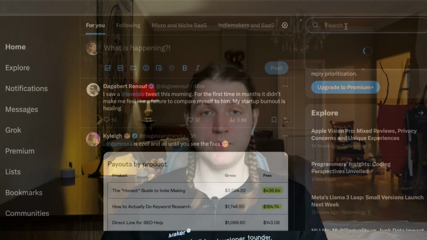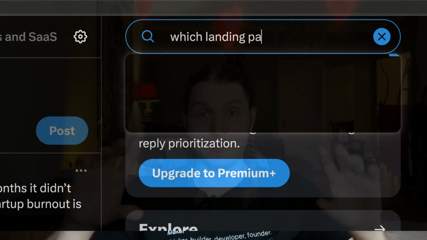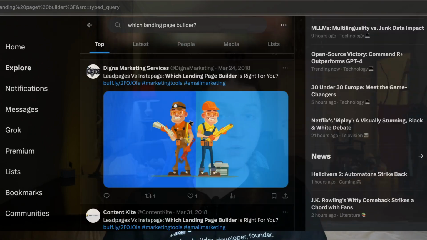For example, as I said, you're making a website builder and you will monitor X for this keyword: "Which landing page builder?" And you will find hundreds of tweets where people are asking, which landing page builder would you recommend for this? You can hop in the thread and plug in your solution. Now imagine you can monitor not just one keyword, but dozens of them. And more than that, your tool can use AI to generate a relevant reply to this conversation.